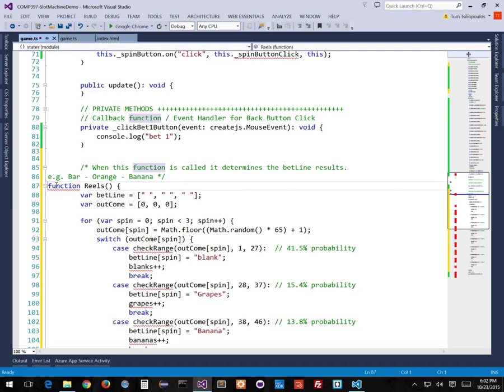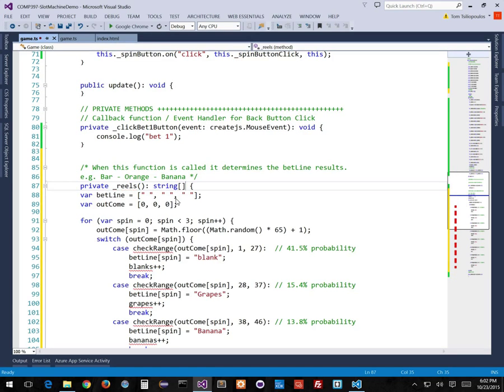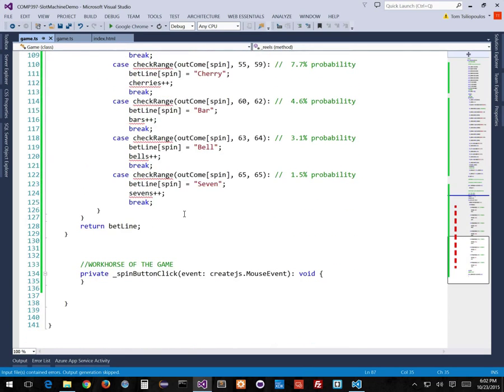I don't need to have a function because there are no functions in my class, because this is a class I'm building up, right? So I'm going to call this method, it's going to be a private method. There we go. So I'm reformatting a private method called reels, with an underscore, and I'm going to make it lowercase reels, and it's going to return a string array, because that's what it's returning. If you notice on the bottom, I'm returning betline. Betline is a string array.